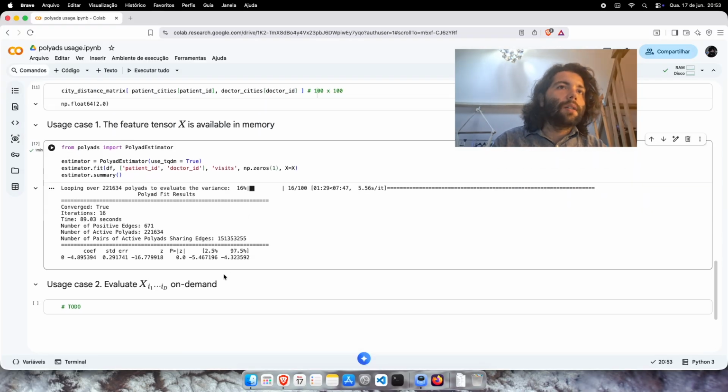So we have here the results that we care about. The estimated coefficient was basically minus 4.9. The correct one in the DGP was minus 5. And we see that the 95% confidence interval goes from minus 5.5 to minus 4.3. So the correct value is inside this confidence interval. I also provide here the standard error, the z statistic, and the probability of being bigger than z.